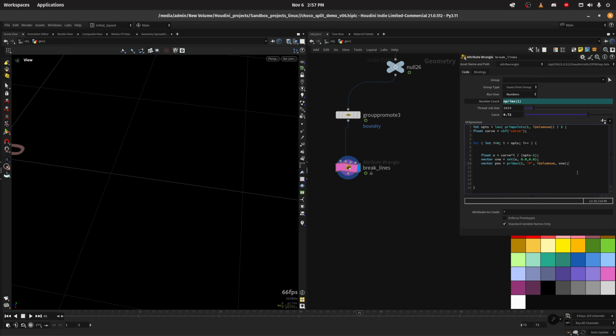which lets us just add the point. So int point will be equal to add point, and we will add it to this input and just feed the pos. And now you can see we can carve, and we have all the points of this geometry.